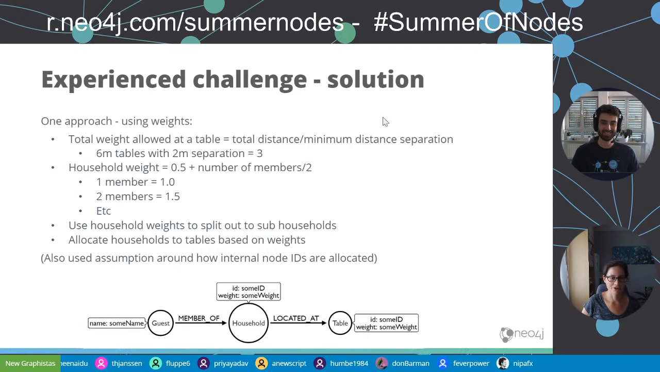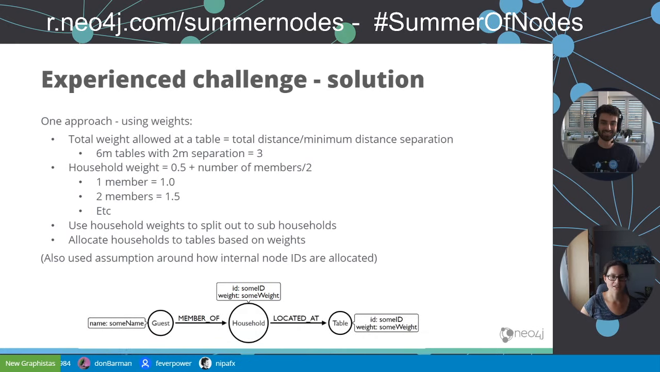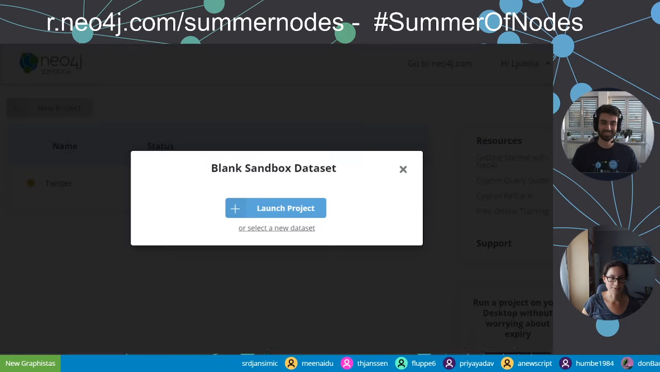And here you've got basically a model of how a node of data eventually looks. So the idea is that a guest is a member of a household and is located at a table. And then the table's got some kind of weight and the household's got some kind of weight. So without further ado, let's have a quick look at what I did.